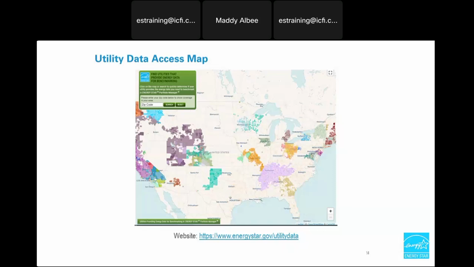In some cases, the utility can upload your data directly into Portfolio Manager, and in other cases, they'll send you a spreadsheet that you can use to help upload your data into Portfolio Manager. So highly recommend checking this out before wrangling all of your utility bills together.